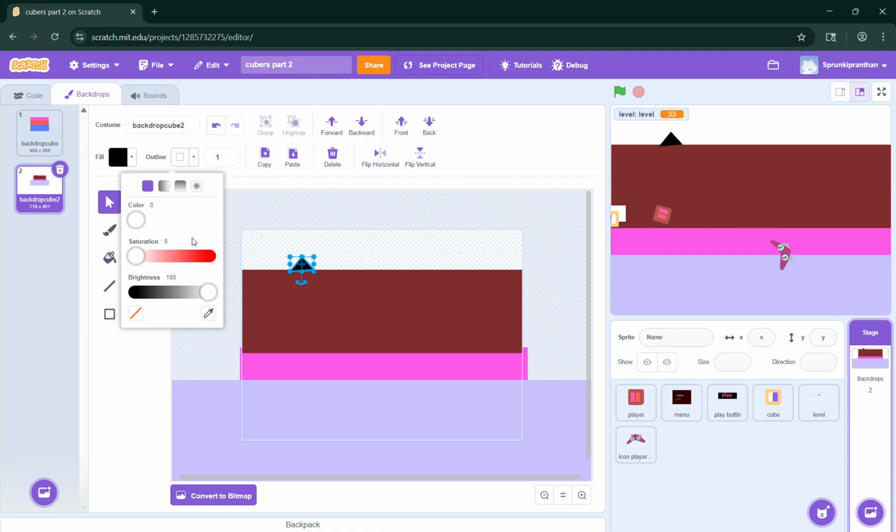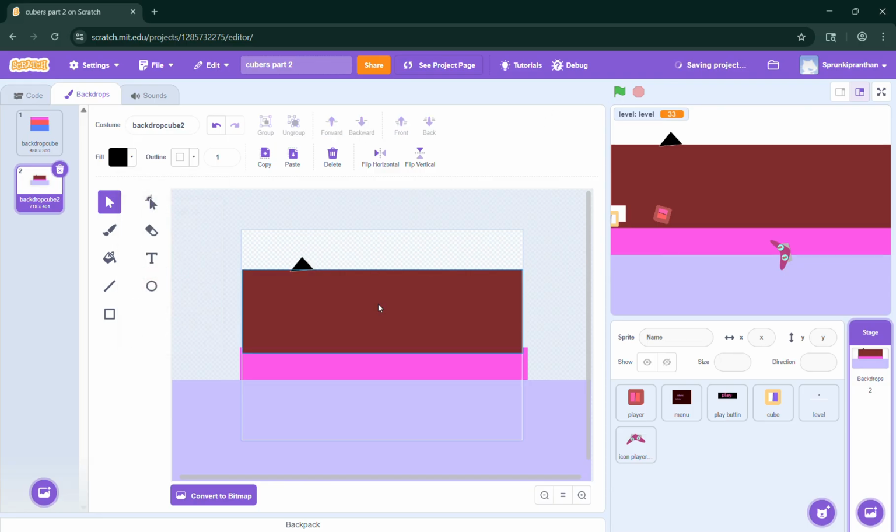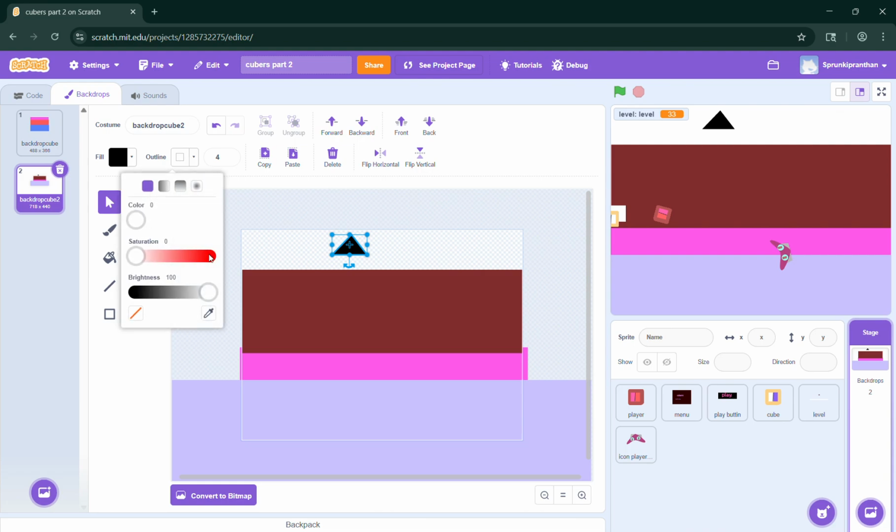Outline, it's filled with white. Maybe 4. Let's go right there. Make it bigger. And you also need to make it a little bit yellowish, I think.